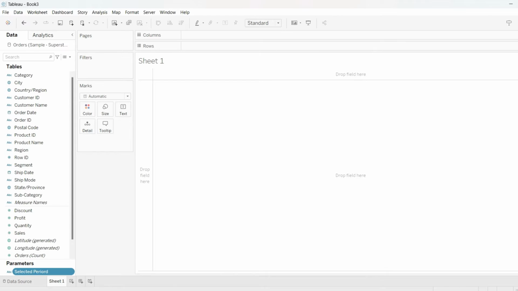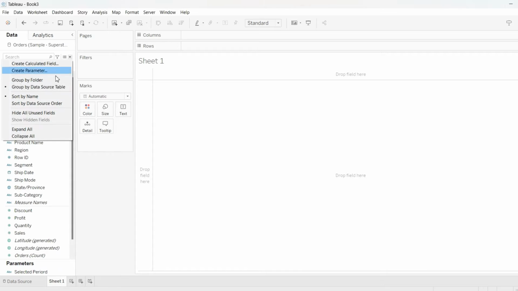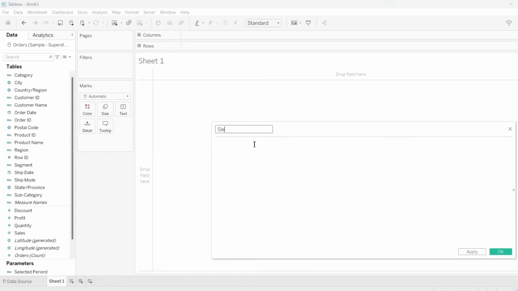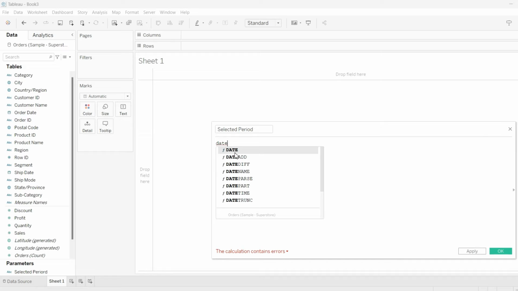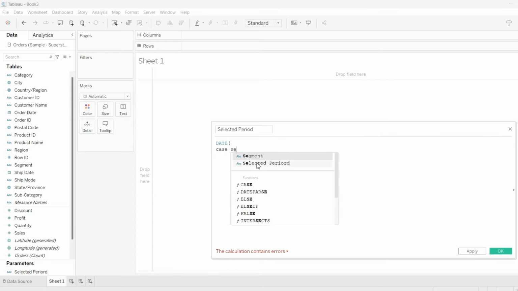Then we will create one calculated field. You can give any name as per your choice. I'm using the name selected period. Here we're going to use a case statement. You can use nested if also, but I like the case statement, that's why I'm using it. We will use the date function over here. Our first expression will be the case statement, and in the expression we will select the parameter which we have created just now.